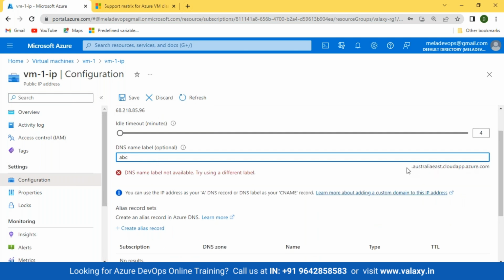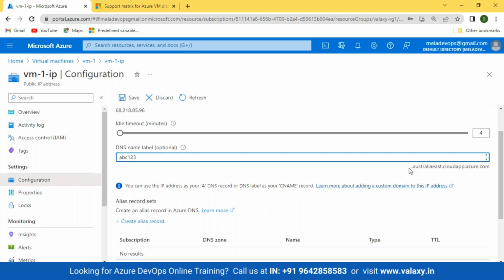So my DNS name will be not available. Okay, just add something there. abc123.australiaeast.cloudapp.azure.com. So this is a DNS name which I'm getting right now. But in reality, you will have your own DNS name, correct?